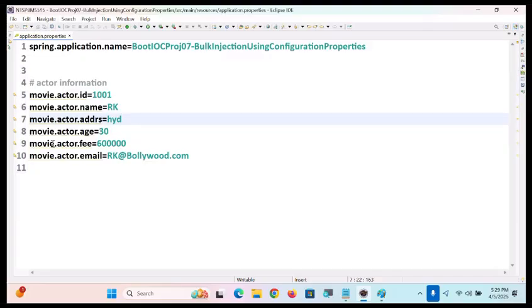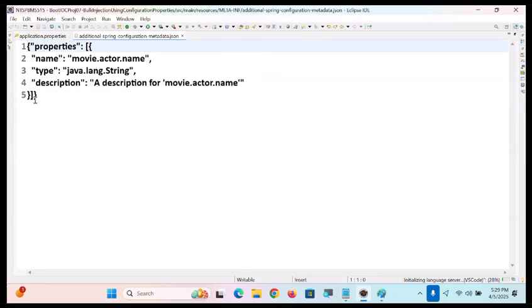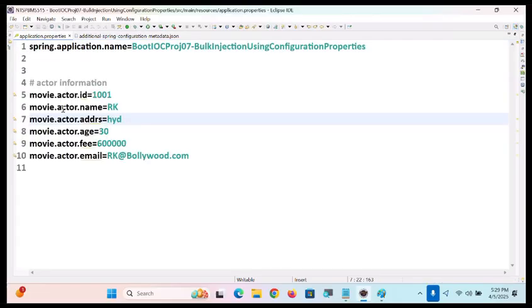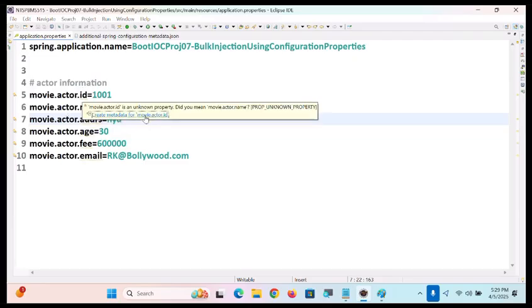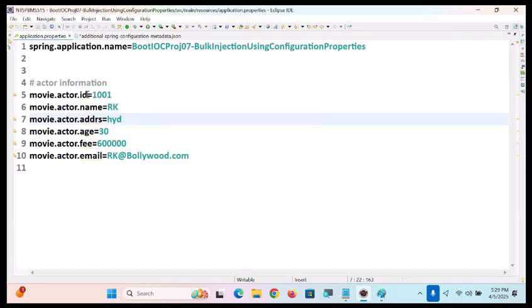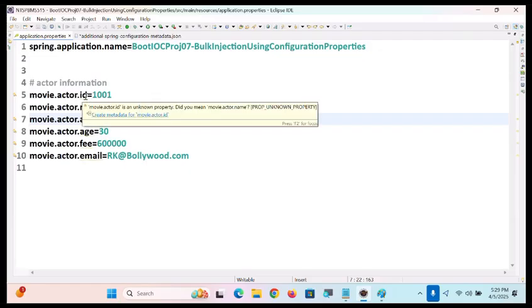See why these yellow marks are coming? Because they are user defined. You follow the suggestion, guys. Unknown property, you try to add metadata for it. Some metadata is added now. Yellow mark gone. Only for the ID you have to add it.